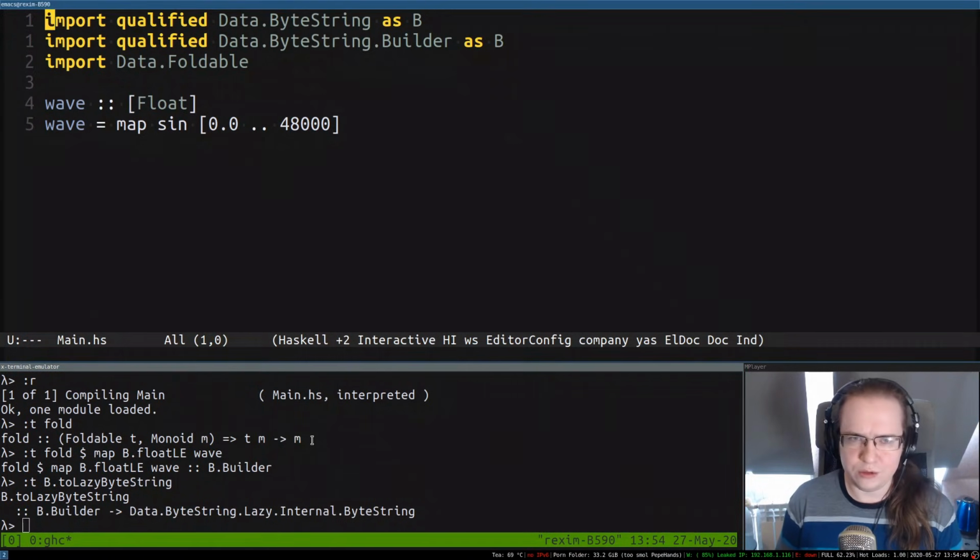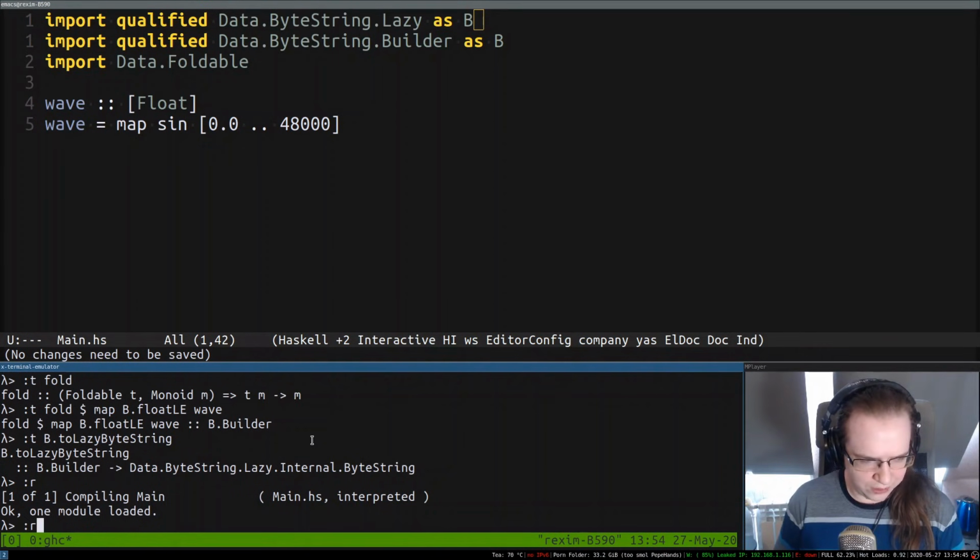So unfortunately, we're not using lazy byte string right now. As far as I know, you have to import this specific module to work with the lazy byte strings. All right, so after that, we should do toLazyByteString.